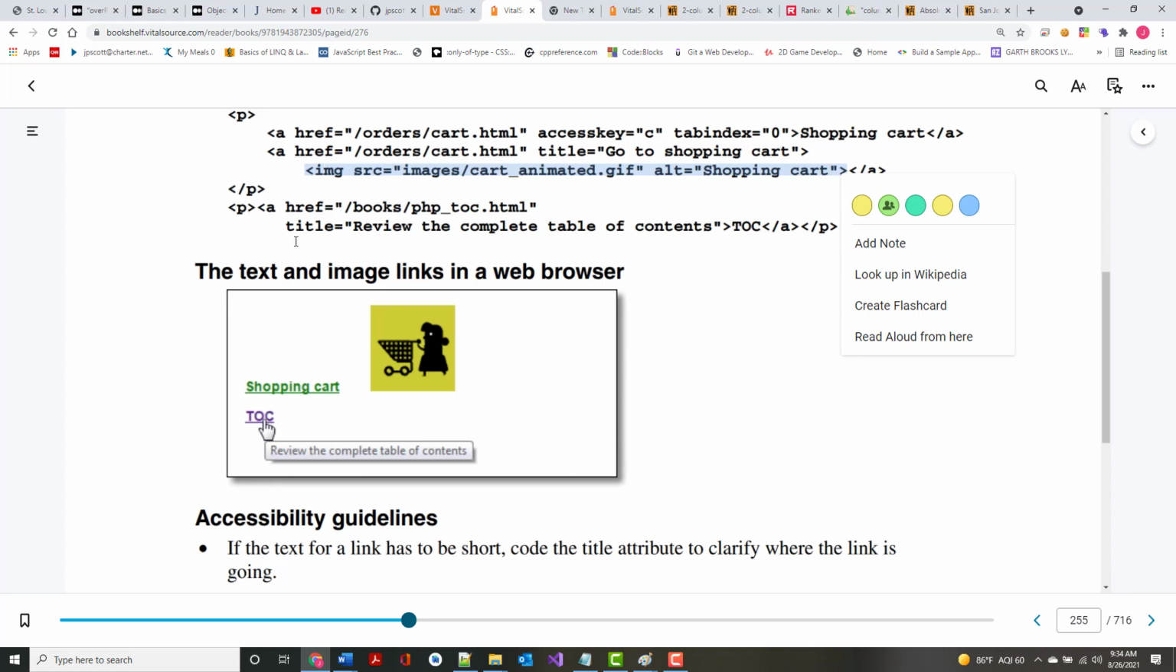Now, you can also put a title in here. Why would you want to do that? Well, you want to make it easier for someone. It makes what's considered to be a tooltip. So if you put your mouse over it, this is what comes up: Review the complete table of contents, that's in the title. Now, do you see that a lot? I don't think so. But depending on how intuitive you want to make your site, who you're making your site for, it might be something you want to do.